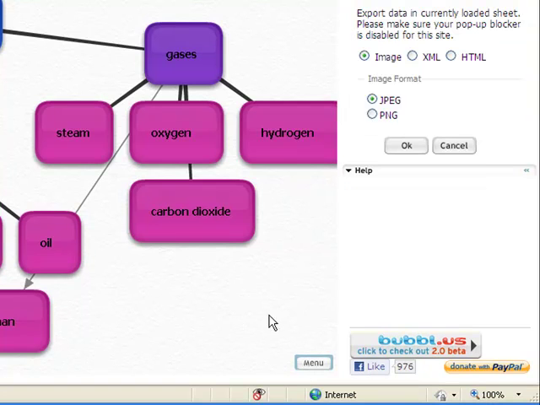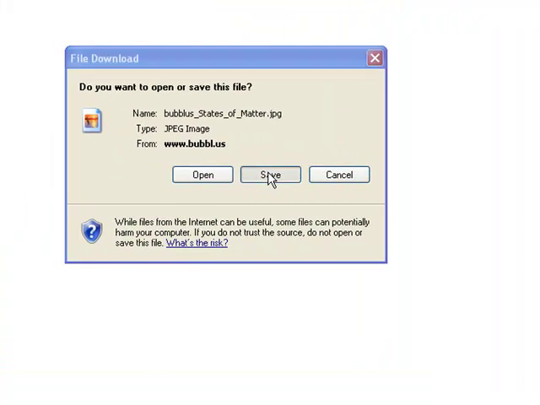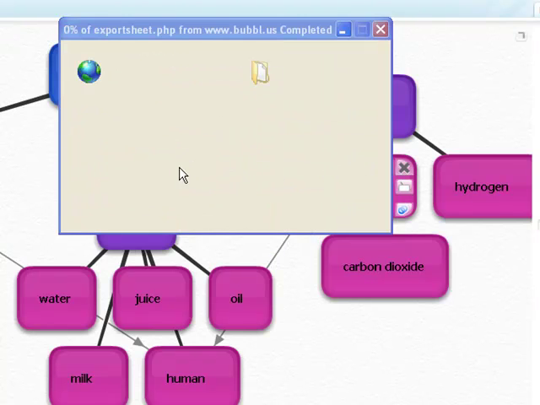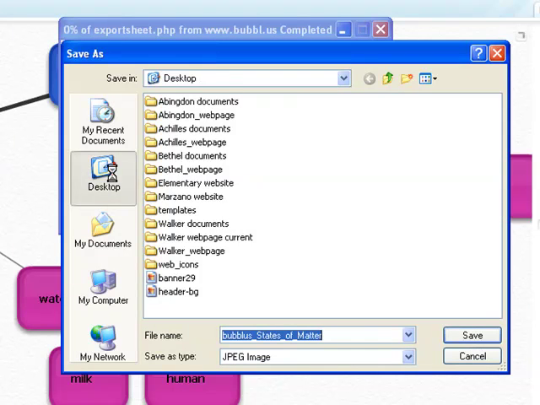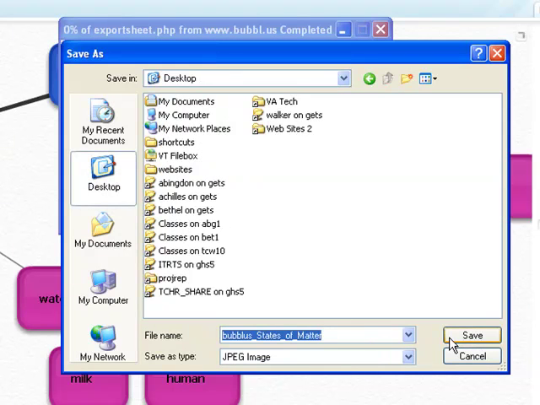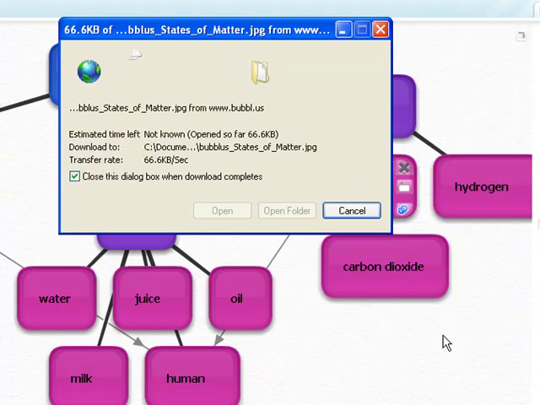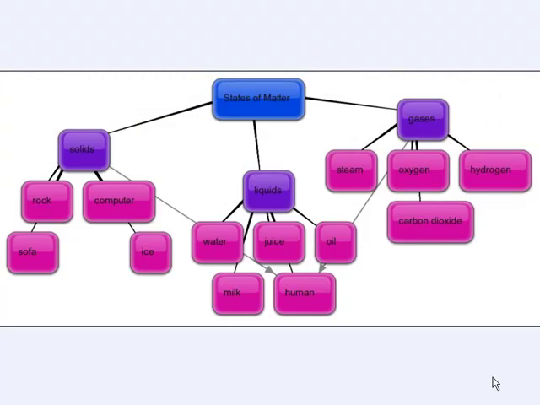Then next we click on Export. It's going to give us a few options. I can export as an image, XML or HTML. I am going to keep it as image and JPEG. Click OK. I'm going to save it. And now we can see what our diagram looks like.